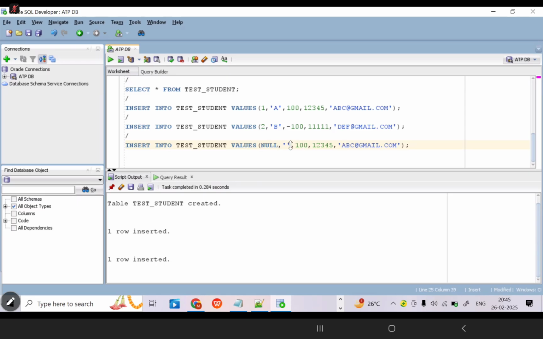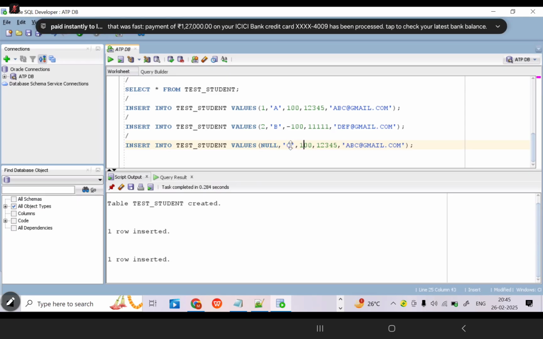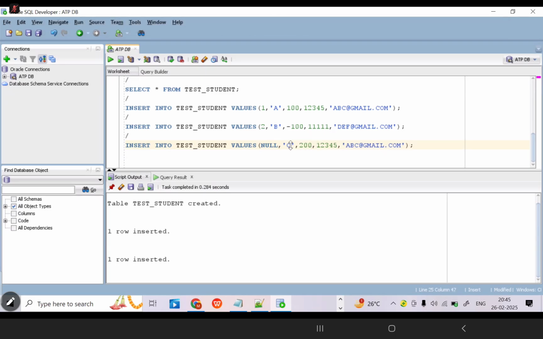I am going to give another name here, student name. I am going to give it as C. Marks I am going to give as 200. Now mobile number I am going to give as 122. Okay.